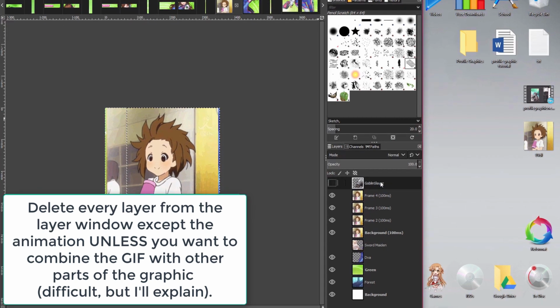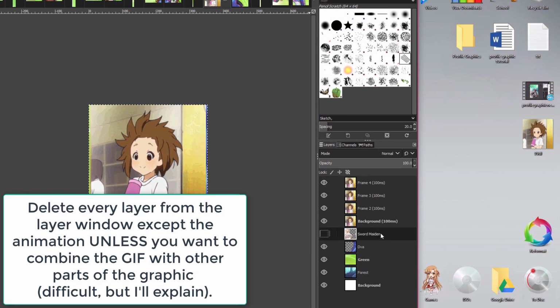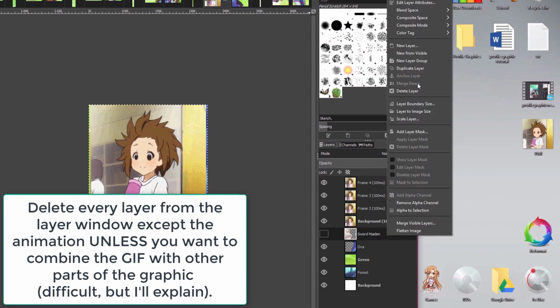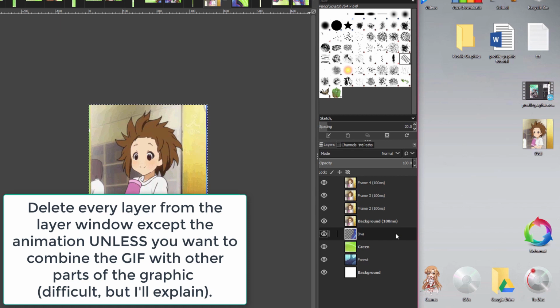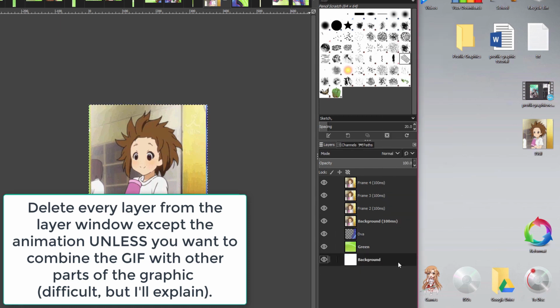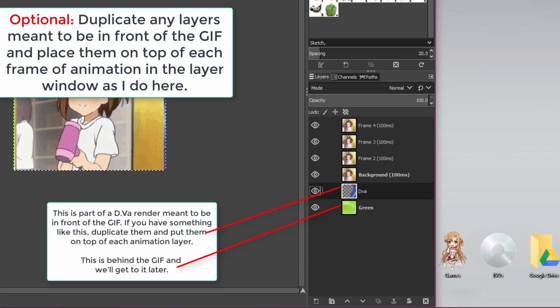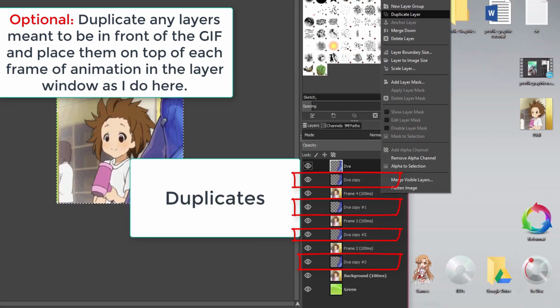I'm deleting all the layers that won't be a part of this piece, including ones that are hidden from view. You should delete everything from the layer window except for the frames of animation. However, if you want to combine the GIF with renders and backgrounds on the graphic, you can do this. Anything that's supposed to go on top of the animation, like D.va's arm here, needs to be duplicated and moved above each frame in the layer window on the right.